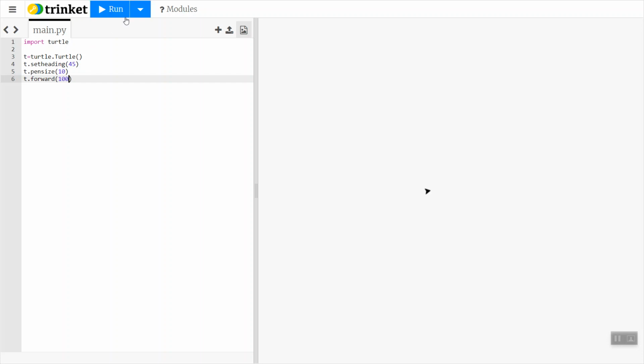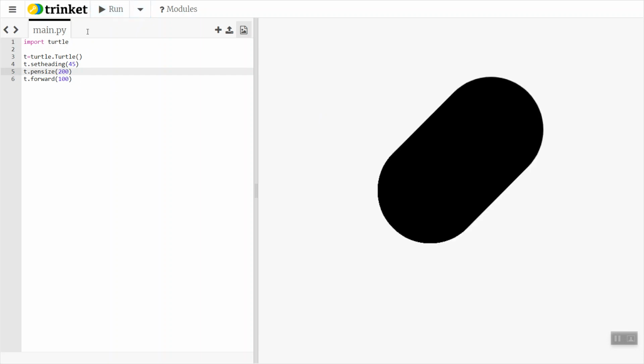So I'm going to go ahead and run, and you can see how the line is thicker, and that's because of the pen size. If I make it 20, it's going to be twice as thick. If I make it 200, let's see what happens with that. It's going to be extra thick. Okay, and so that's how you change the thickness of your pen using the pen size function. And that's the lesson for the day.